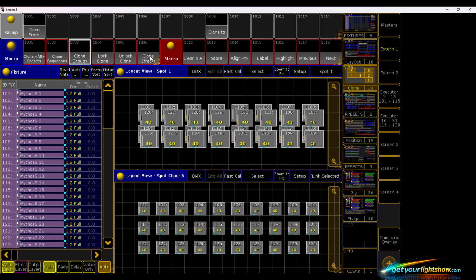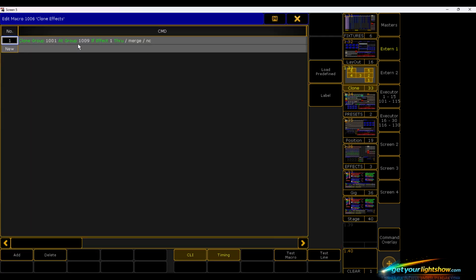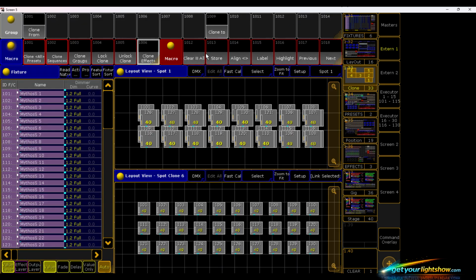And here is a special thing, the clone effects. Normally I don't use this in my show file, but I would like to show what happens if you do the same concept with cloning the effects. Actually it's the same: it's taking a look at the effects and then cloning. Let's do this.